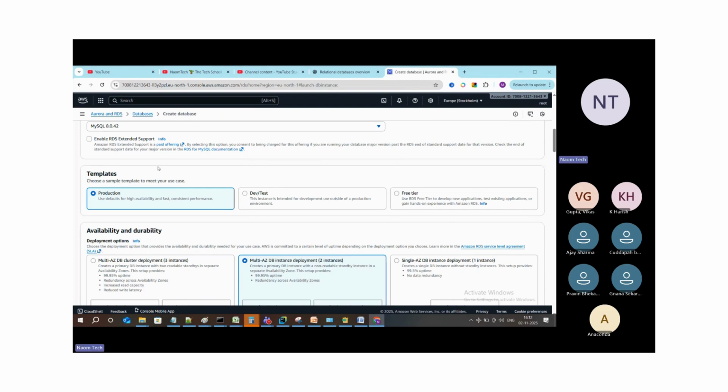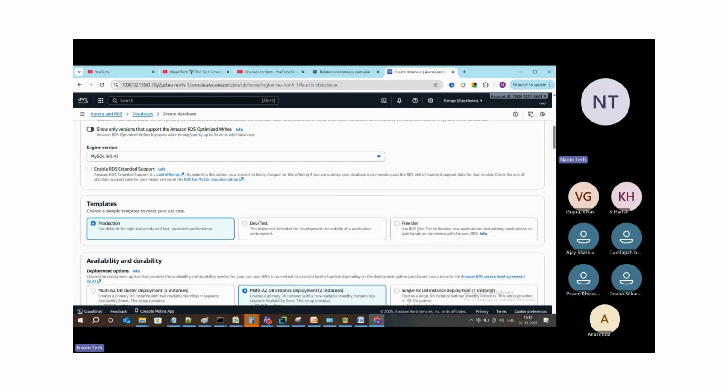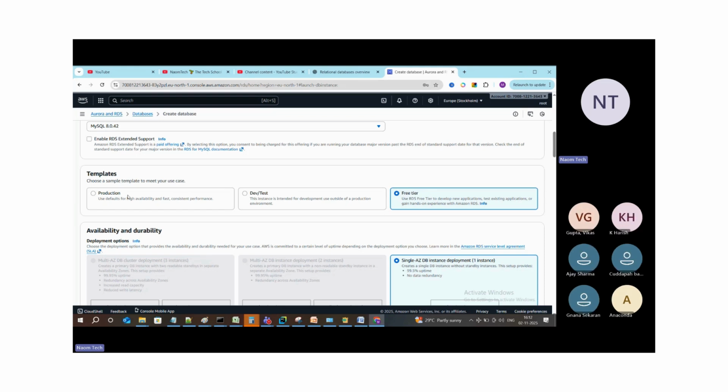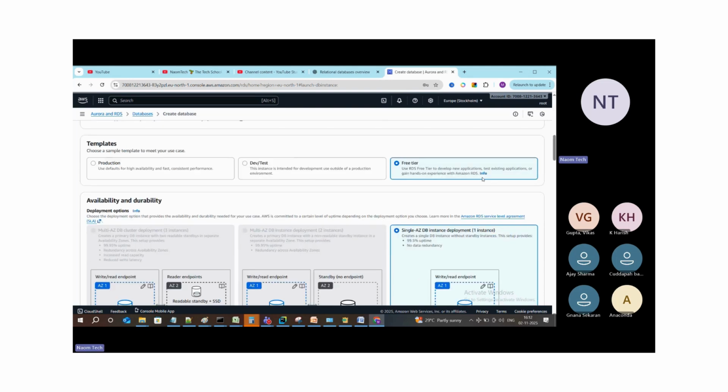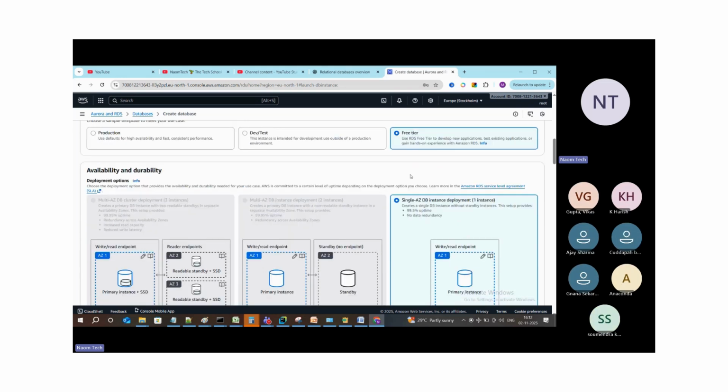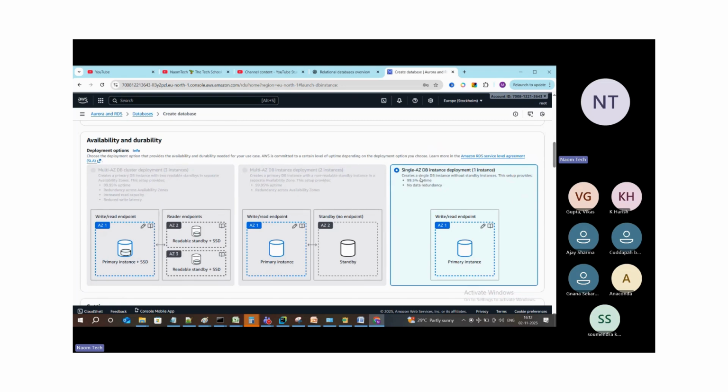The remaining things you can leave as is, and then choose free tier here. Don't go for production or dev/test if you are learning or doing a quick test. If you are working in a real-time environment, you will know what kind of machine you need to set up, as that requirement will be clear in the document. Based on that, you create a production or dev/test database. But here I am choosing free tier for this learning demo. The rest of the things are auto selected, so just leave them as is.